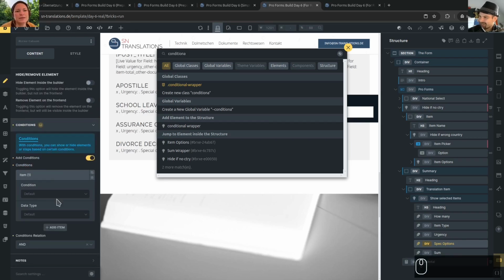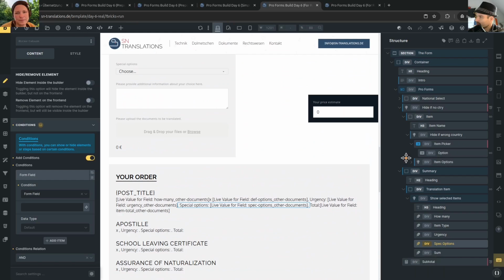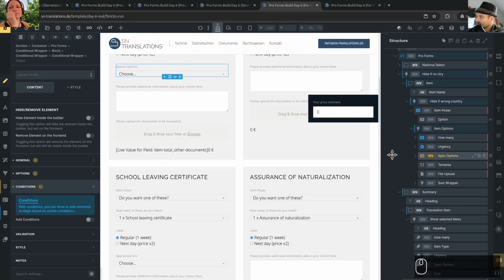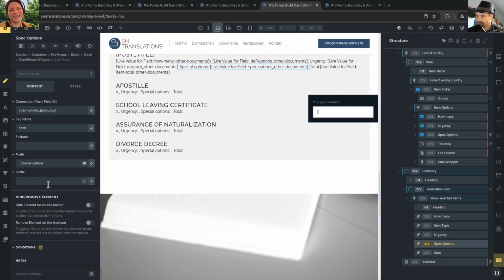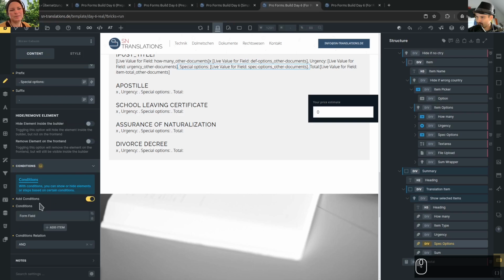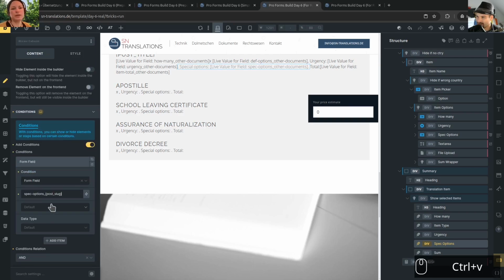So playing with your form field: spec options, item options, spec options is not empty. Conditions. That's a really good addition.